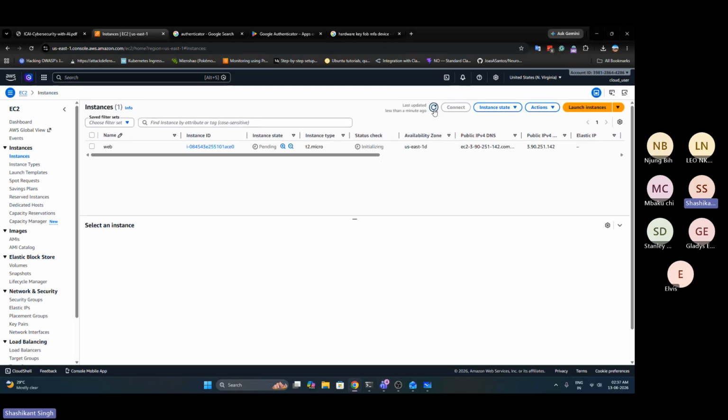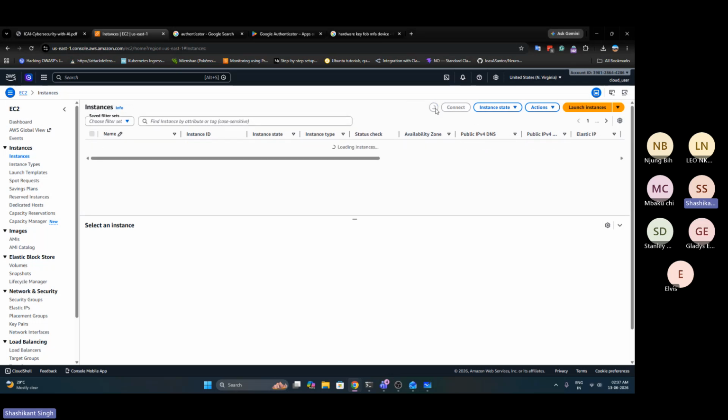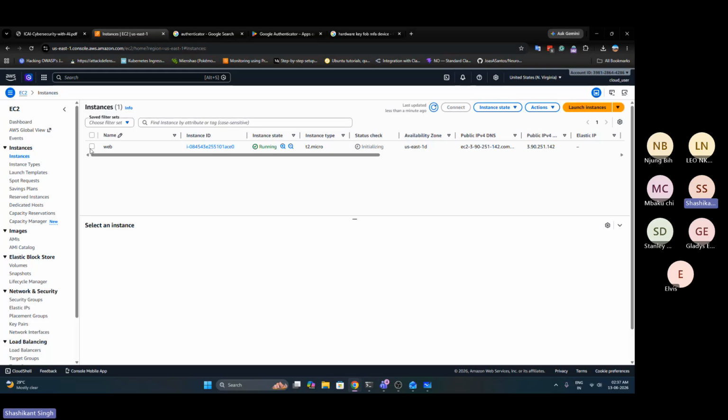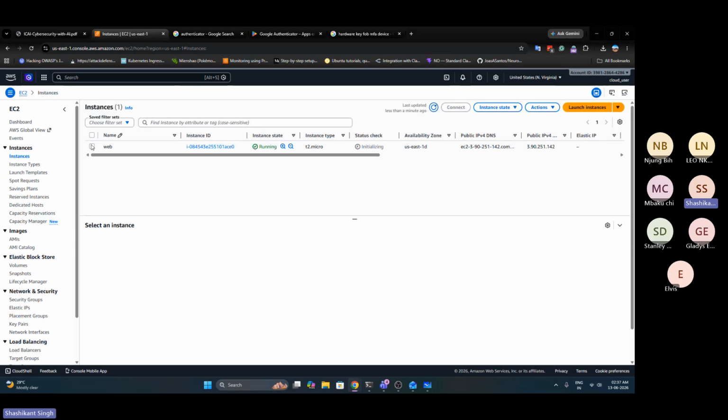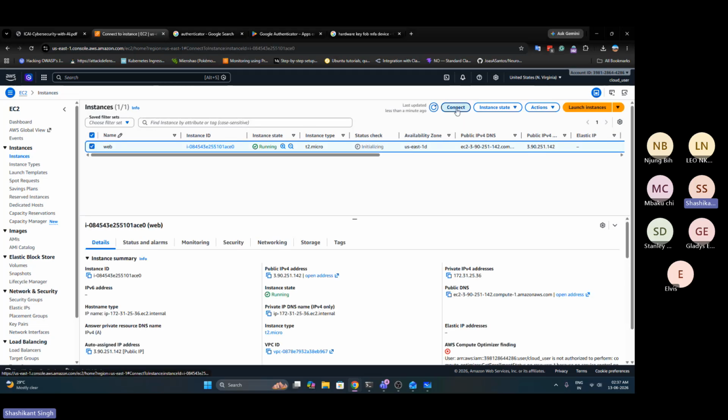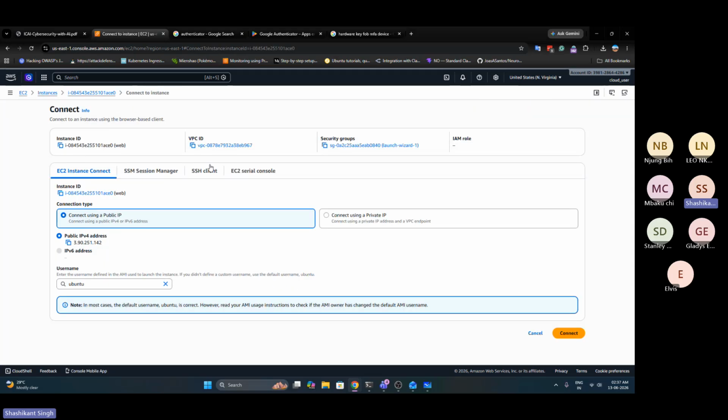What I can do is, you see this instance state, this should be running. Until this is running, I cannot log in or do anything. So make sure whenever you're logging in to the machine, it should be in running state. So let it refresh. It's running. Now I select this machine and the connect option will start showing. If I remove the selection, it's gone.